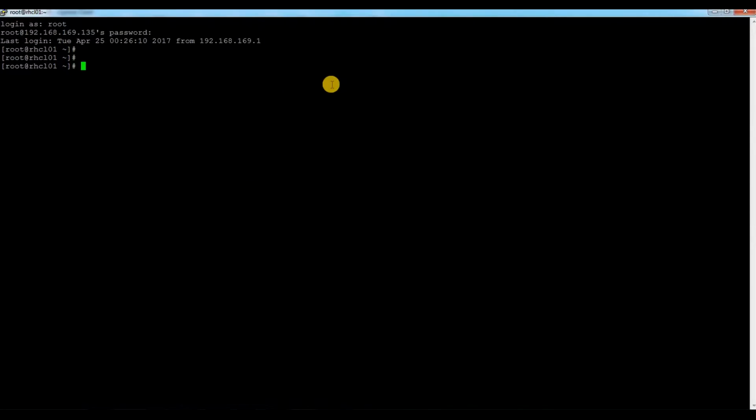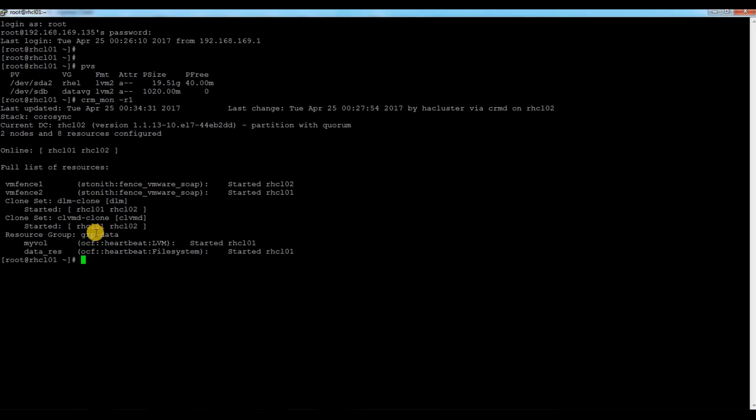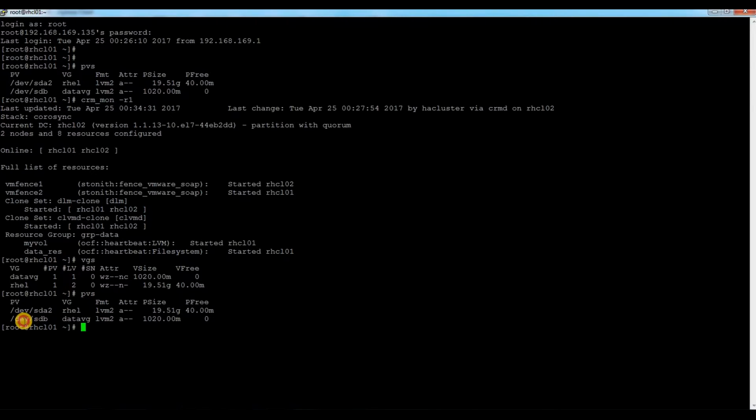So for now, this is my first node, and if I just run pvs, you'll be able to see there is one LUN called /dev/sdb, which I already assigned. And if I do crm_mon, you can see there is a resource group which I have created, and this resource group is using this LUN, right? And if I do vgs, this is my VG, and if I do pvs, here you can see this LUN is being used by the data VG.